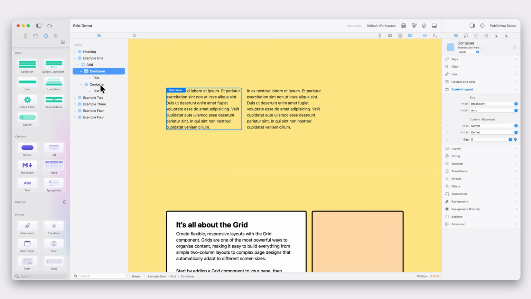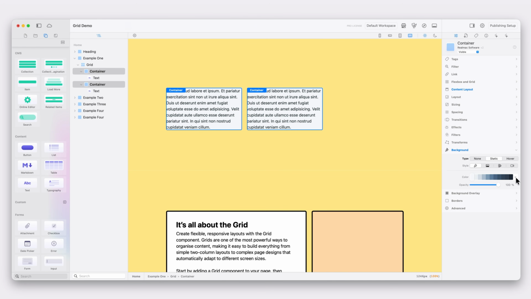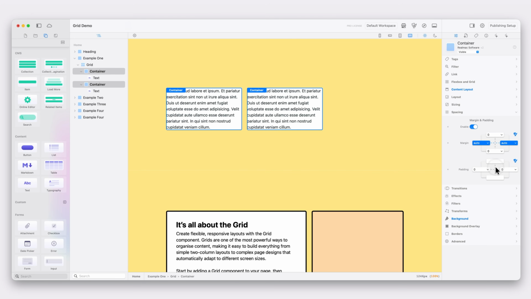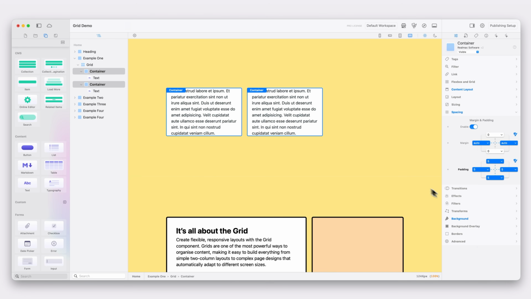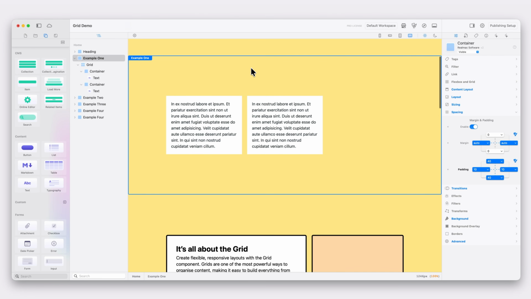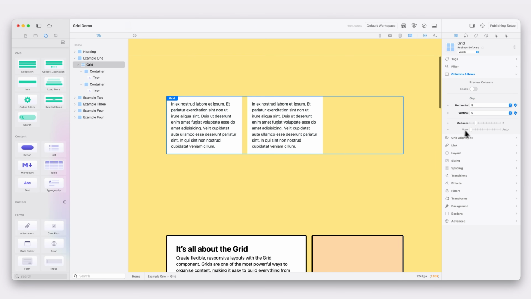And what I'm going to do on these 2 containers, I am going to put a background color so we can see what we're working with. Let's go white. And I'm going to put some spacing on these as well, both top and bottom, left and right. Let's put 5 on there. So we can just see a bit more what we're doing. And we want to replicate this layout down here. So at the moment, my grid is set to 3.